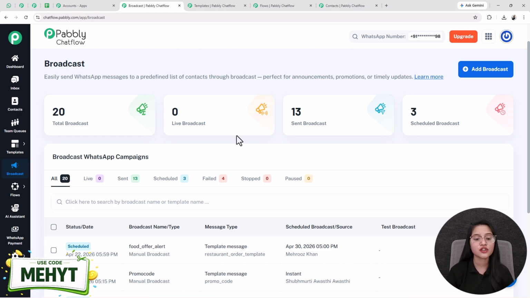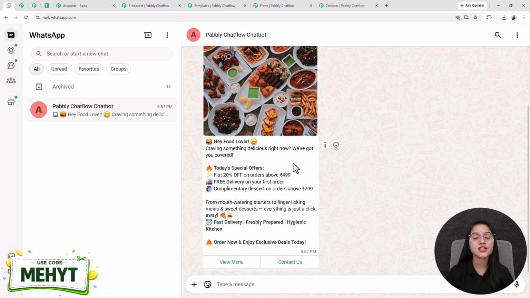So what are you waiting for? Go and try this amazing feature of Pabbly Chatflow. Not only this, you can create a WhatsApp template based on your business and broadcast it.